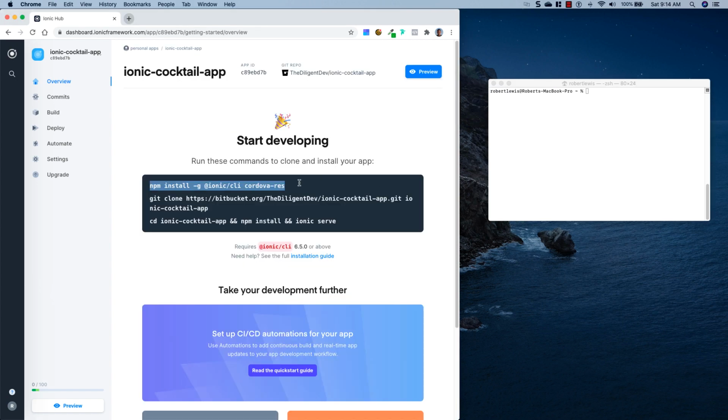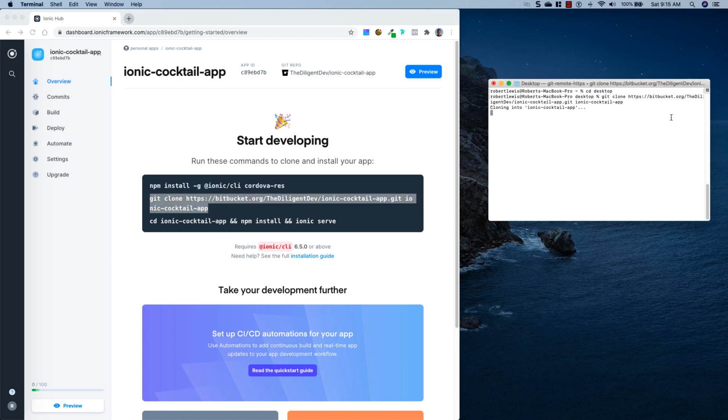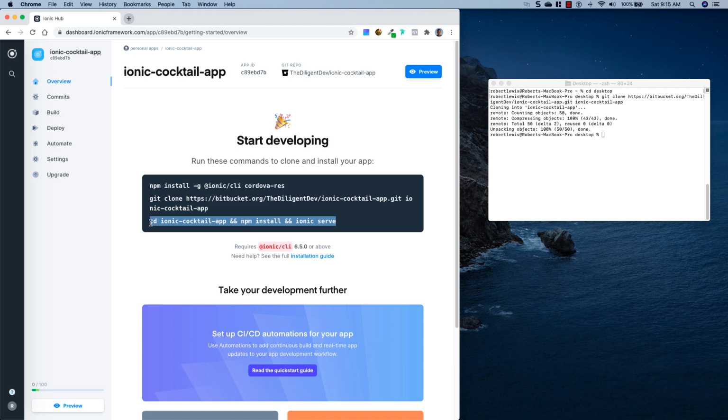Okay, so everything installed successfully. And the next thing I'm going to do is clone my BitBucket repo. So I'm going to cd into my desktop. And I'm going to come back and copy this URL or this git clone command, paste it in there, and it's going to go ahead and clone our project on the desktop. Then I'll go ahead and copy this other command right here. And this is going to take a minute because it's going to do an npm install. But once that's done, I will be right back.